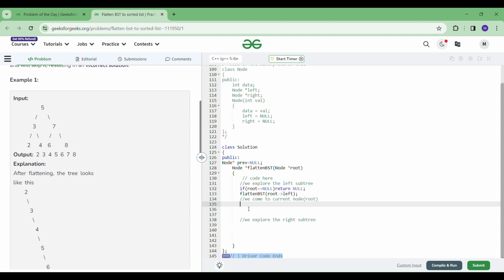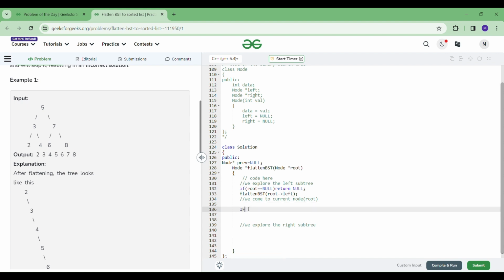What we do is, if previous is not null, we will make sure that the right pointer of this previous, that is the right pointer of the 4th node, will point to 5. We should also make sure that its left pointer is null.